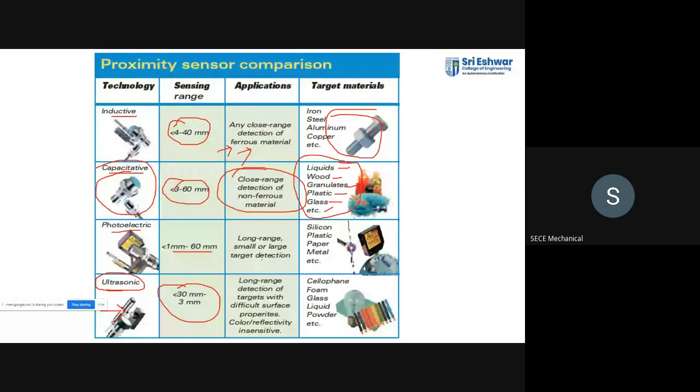We can transmit the light over a long range of distance. Here you can see this 60 mm. If you choose this correctly, then you can get high precision and high accuracy. So that's the reason, right? The next is here we can use silicon, plastic, paper, metal, etc. Right? So it's a range.